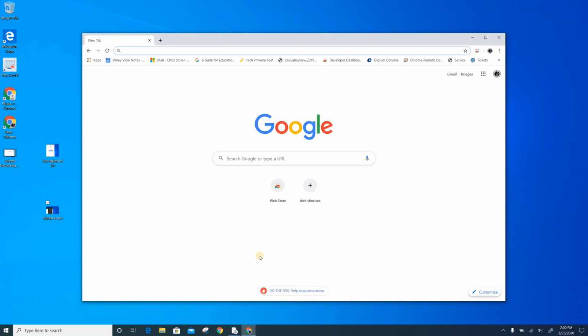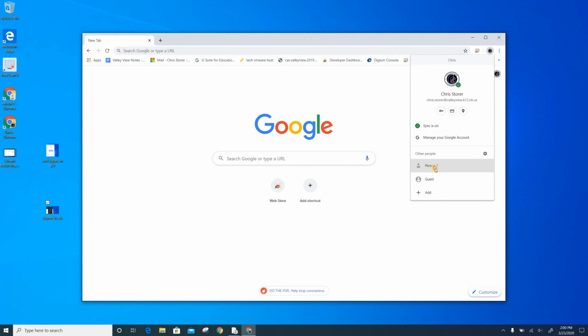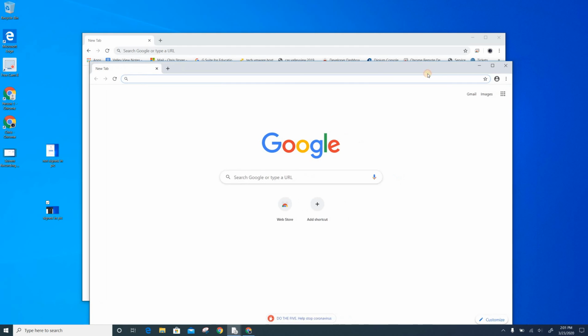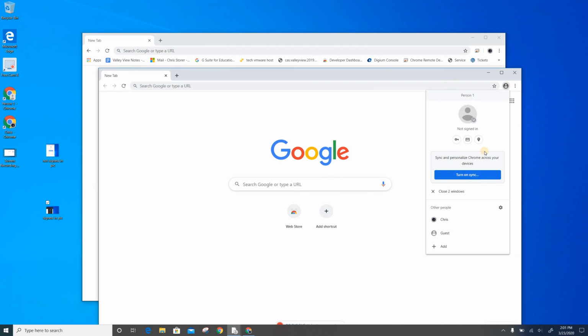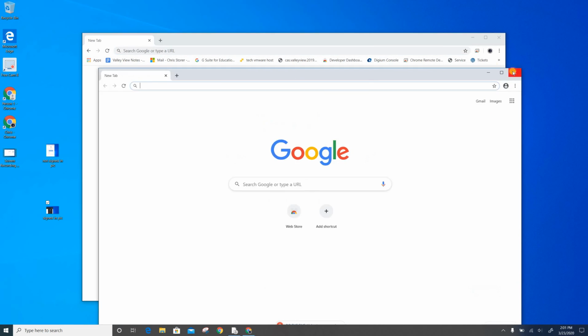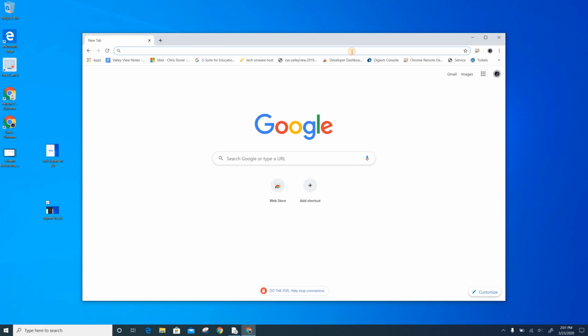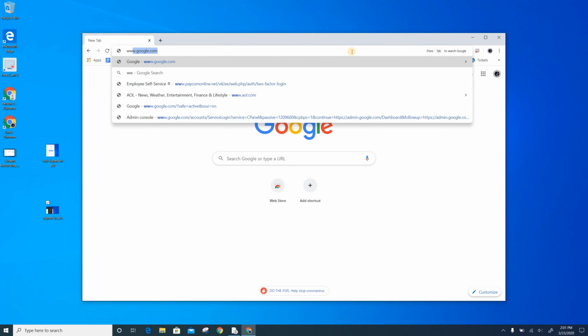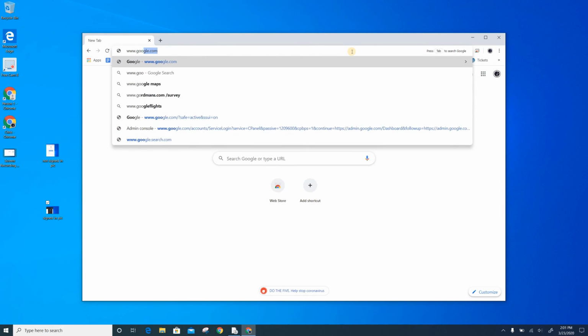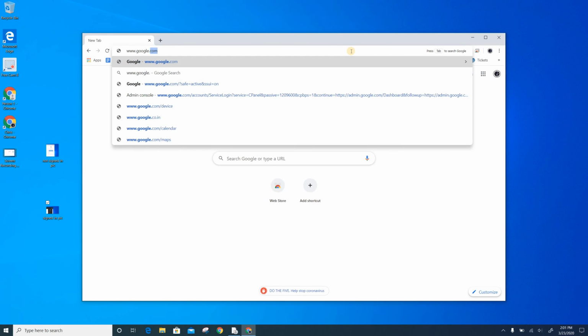You'll now be able to tell that you have two profiles up here. You've got this one, and then you've got the other one, and you can switch in between both of them. So that will be in a separate profile. So once you're here, we're going to go to www.google.com.